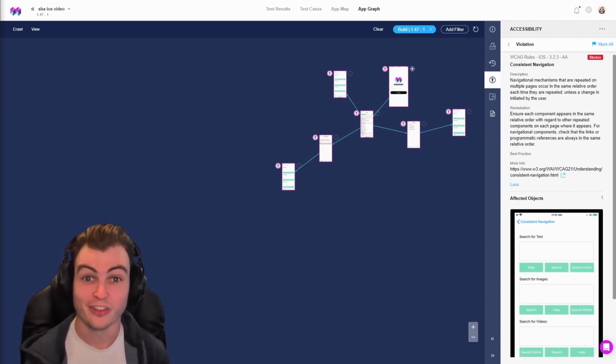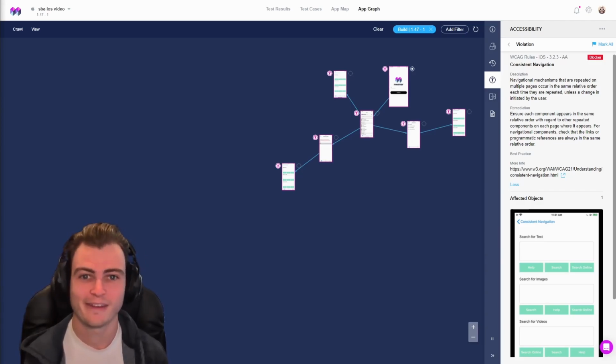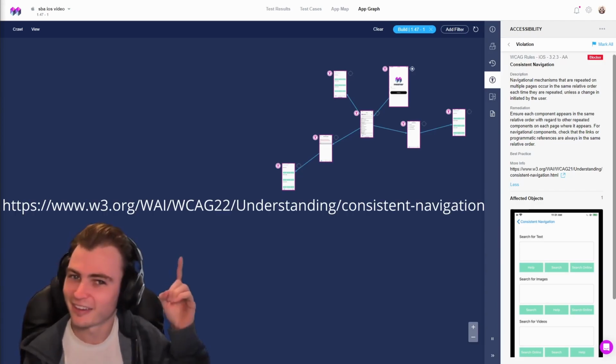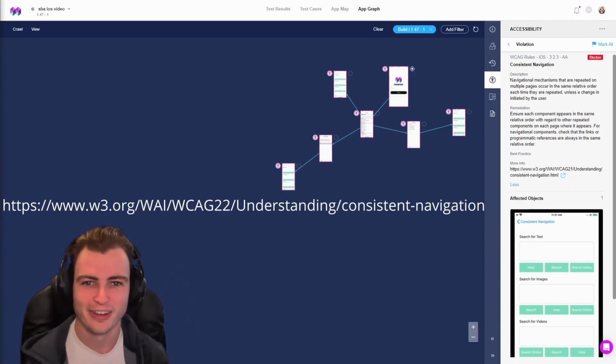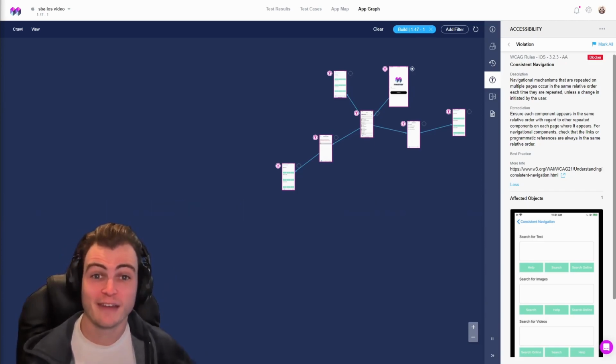For more details on the specifics of WCAG consistent navigation violations, check out this link here. Link also in the description down below. Let's go ahead and fix a consistent navigation violation with the help of the Mesmer accessibility audit.